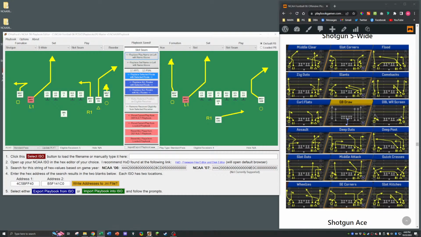So what do we change? We're going to slant go. I'm going to just call it slant and go. Slant seam, I guess that's what we'll call it. Slant seam route for wide receiver 3. And that is it. That's the only thing I really changed there. Just like that one route made a whole world of difference for that play. Good deal. Let's go to the next one, which is flood.